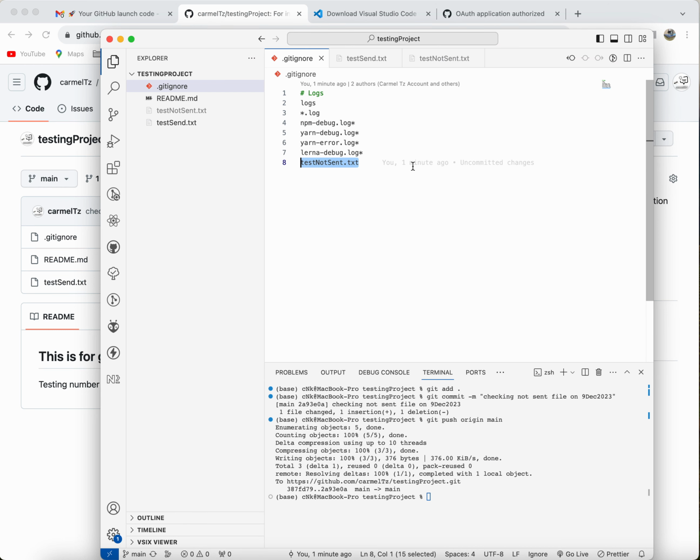Here I can exclude a file, and I can exclude a folder by writing the folder name, then a slash and a star, meaning all the content of the folder will not be sent. And of course I can exclude by name without specifying the extension: test not sent, and all files with that name, without checking the extension, will not be sent. I can exclude according to different rules.